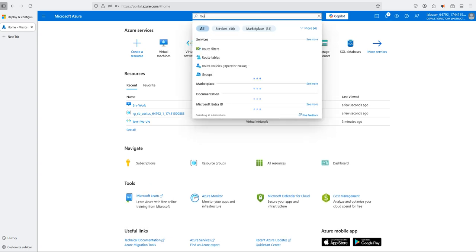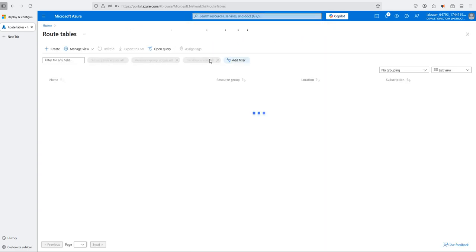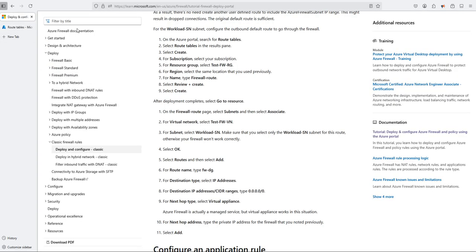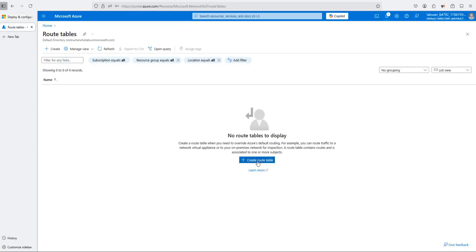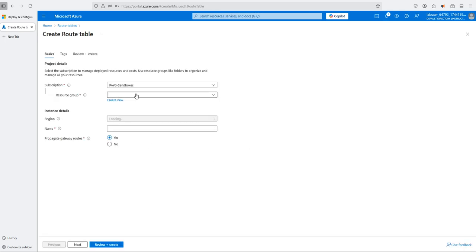Let's look into the route tables and the name of the route table. Let's find the route, copy it, and create a route table. It's coming up. Select, paste.